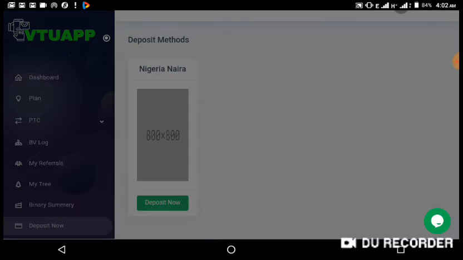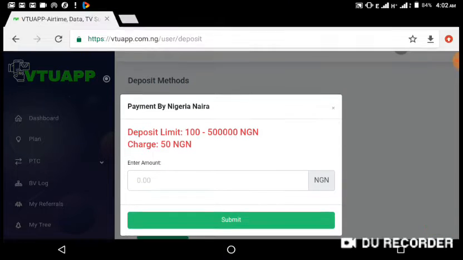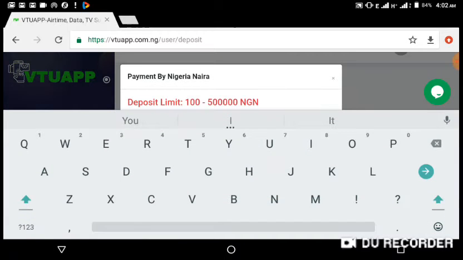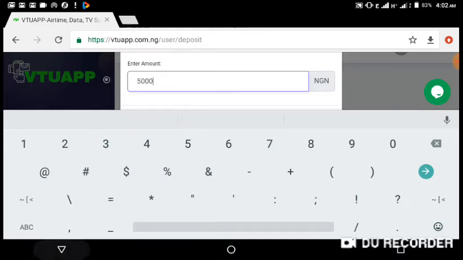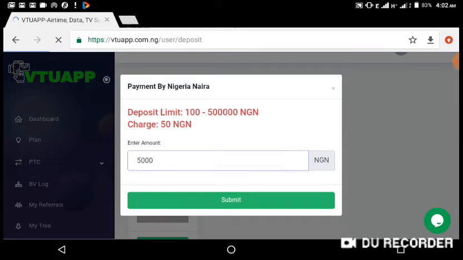Just click on deposit now. Enter the amount you want to deposit. For instance, I will enter something like 5,000. Then I'll click on submit.